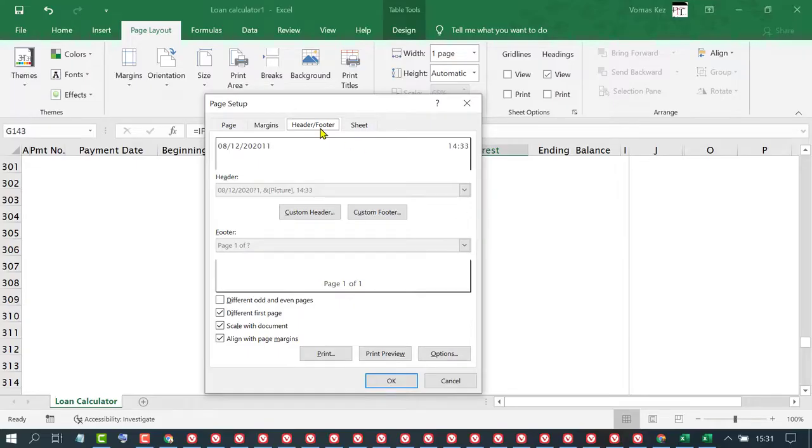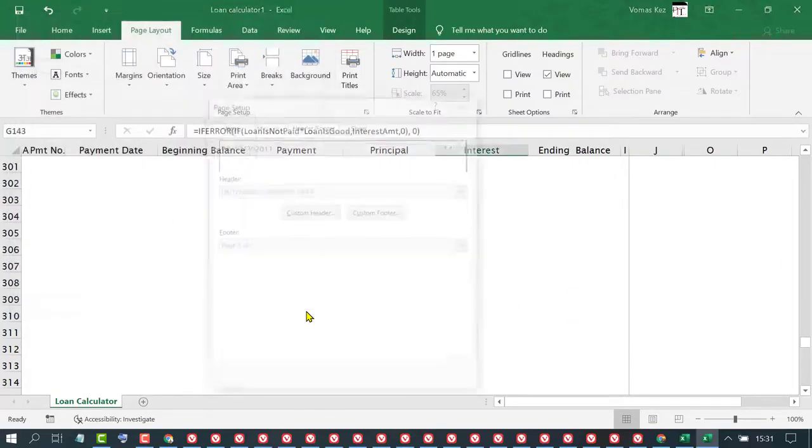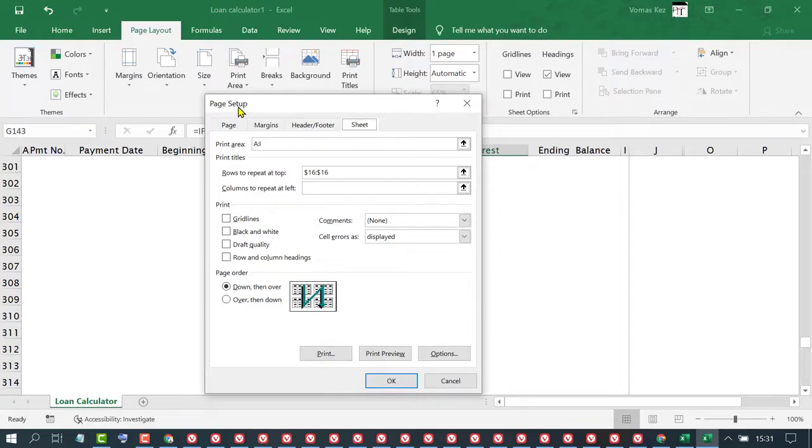So you will see these header and footer options. You can change different odd and even pages, different first page and scale with document. There are some more options, portrait and landscape. So these are all the options about this page setup.